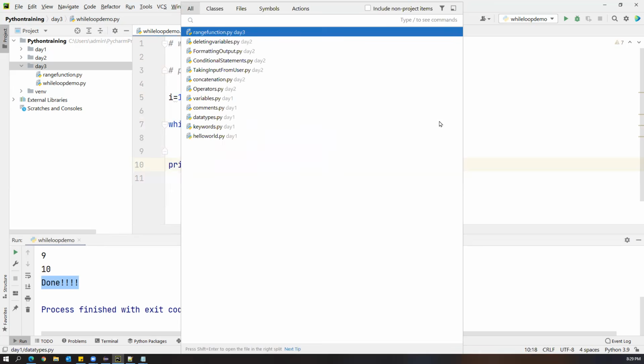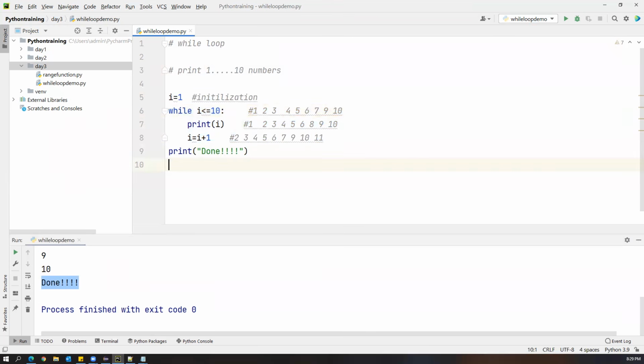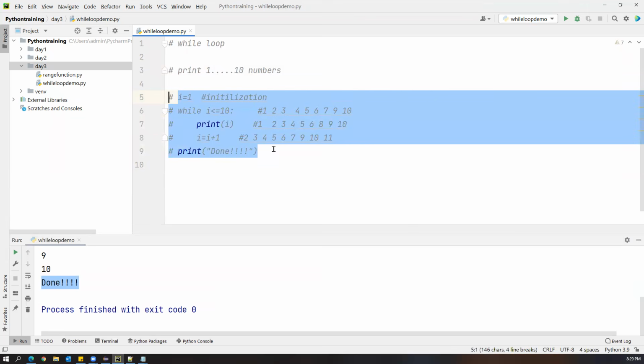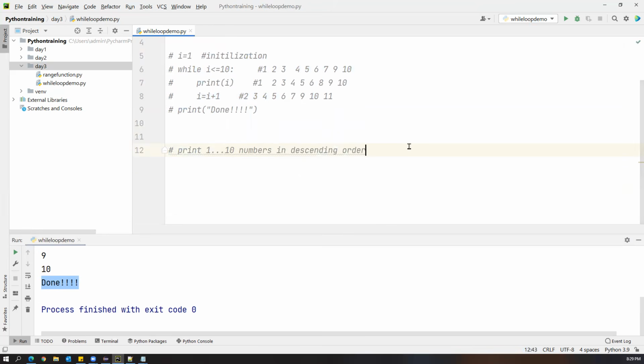Now, I want to print the numbers 1 to 10 in descending order. Let me comment this out. Then another requirement: print 1 to 10 numbers in descending order. That means 10, 9, 8, 7, 6, and so on till 1. So 10 to 1 numbers, right? So 10, 9, 8, 7, and so on, till 1.